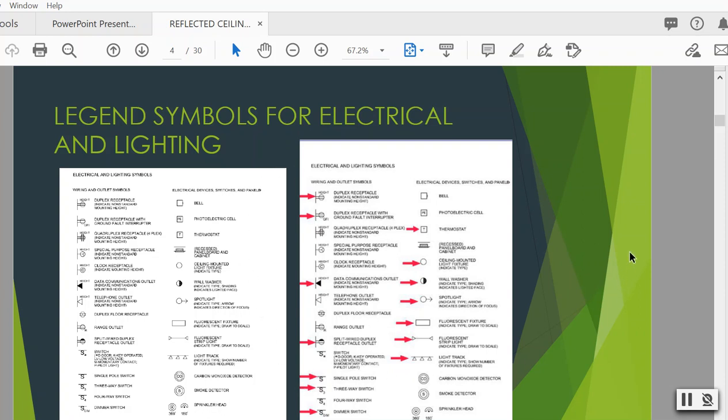So let's go over this one with the red arrows. This first little symbol, which is a circle and two lines, is called a duplex receptacle outlet. This is your regular standard outlet. If you look right now and turn around the room, I'm sure you see them all. They're about 12 inches above the floor, right there in your wall, usually about every 9 feet, so that you can vacuum the room from any area.